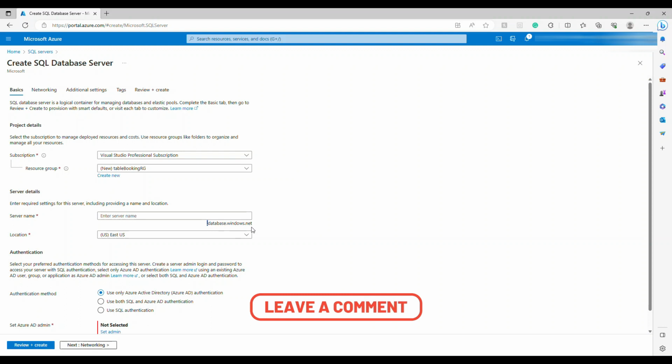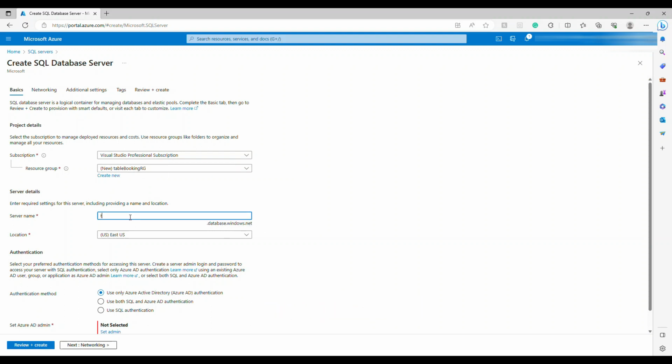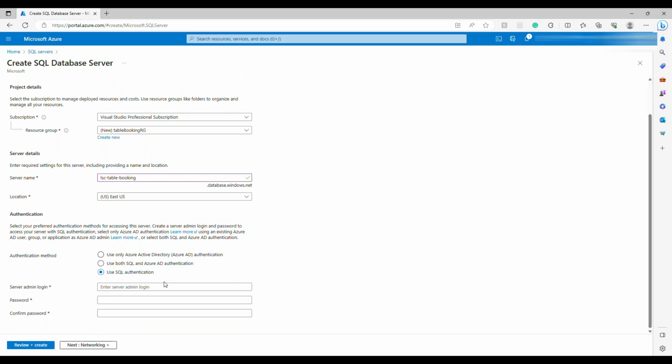new resource group. I'm gonna name it as the table booking RG, which stands for resource group, and here you should give a unique name. It's okay, as and when you give, if this is not unique, it's gonna tell you. Like, I'm going to name it as LSC table booking, and it will be under the database.windows.net hosted domain. Now the location, and this is all simple stuff.